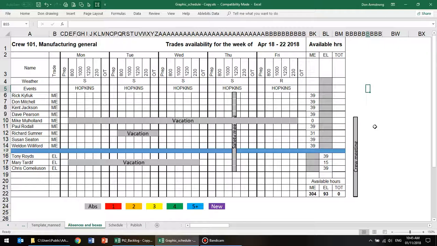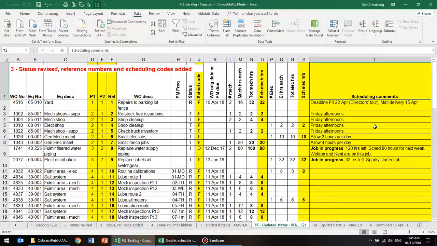Now, when filling in this schedule, it's really nice to have two monitors because you want to be able to see the schedule that you're working on and also the backlog because that's where the information comes from. So for this video, I'm going to be toggling between these screens. I hope it's not distracting for you, but it's easier to see than if I split the screen.